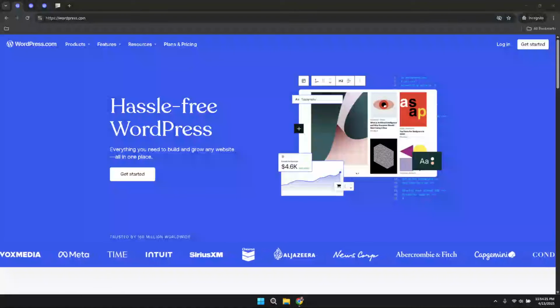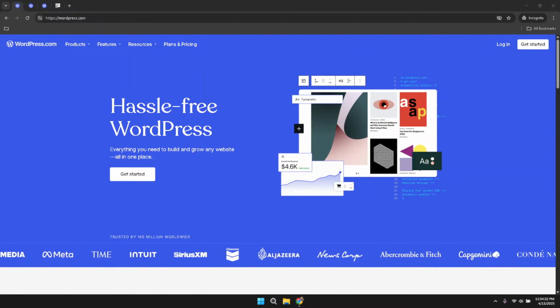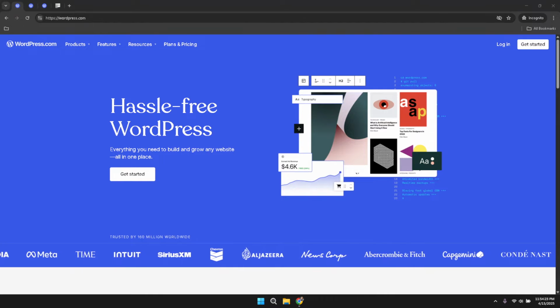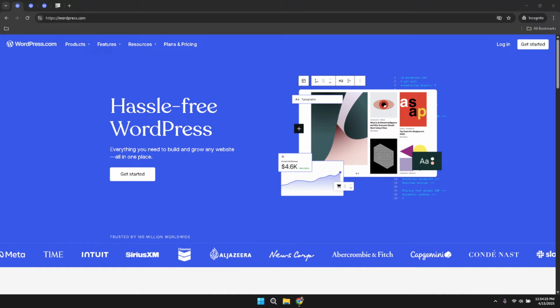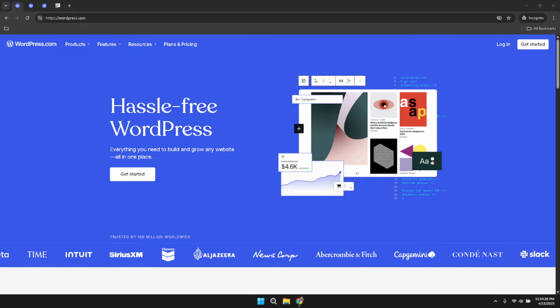Welcome to this step-by-step tutorial on creating lists in WordPress. In this guide you will learn how to add lists easily and efficiently, all within a few minutes. To begin, open your web browser and navigate to your WordPress site.